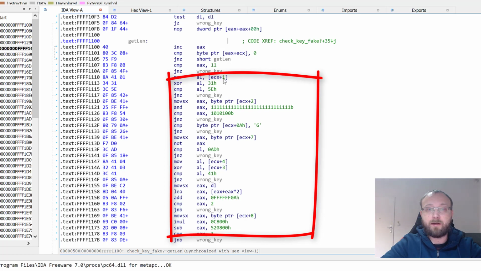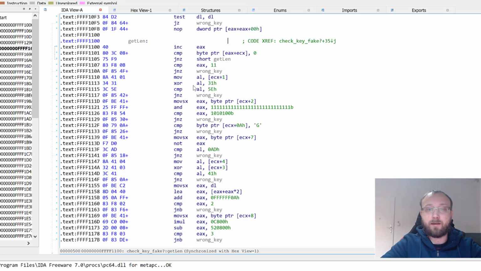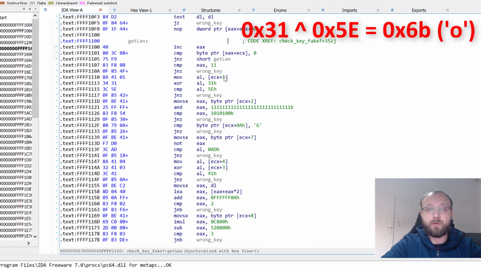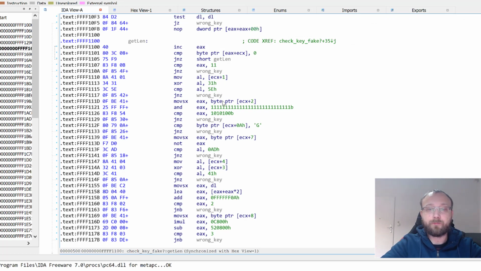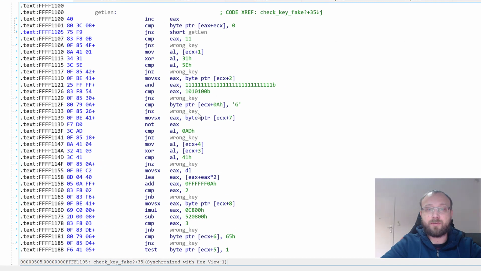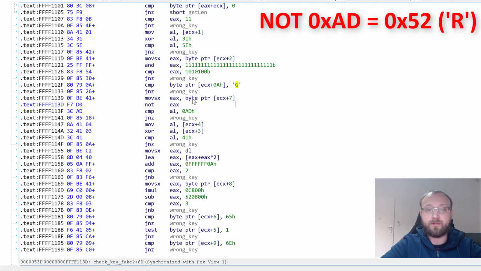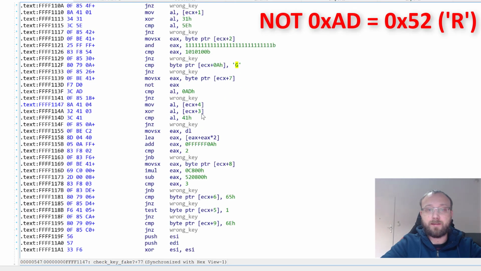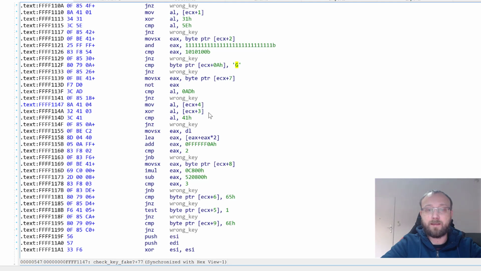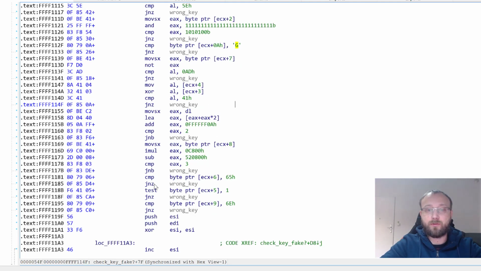Like the second character is XORed with 31 hex, and we check if it's 5A, so we actually can extract the character from that. There are some additional checks, like the 11th is actually checked explicitly. If it's G, then there are some simple operations done on those characters, and the flag is checked. And if it's not correct, then we'll jump to this wrong key label.